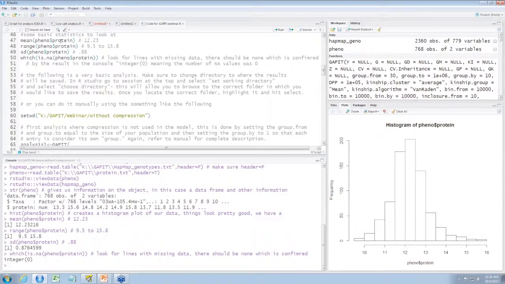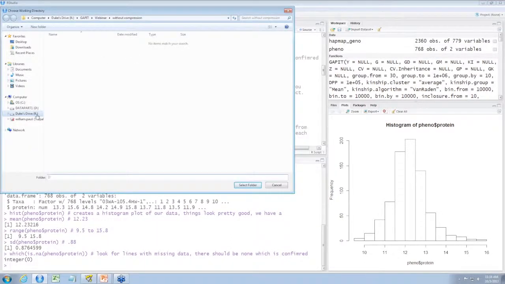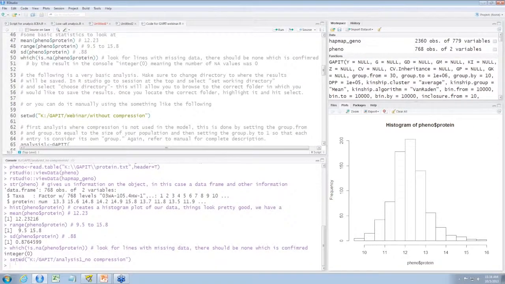So in terms of changing the directory to do the actual analysis, you can go up here to Session, Set Working Directory, and then choose Directory. At this point you can navigate to wherever you would like. You would just click on this one, no compression, and hit Select Folder. And you can see down here in the console, it lets you know that it changed the working directory.